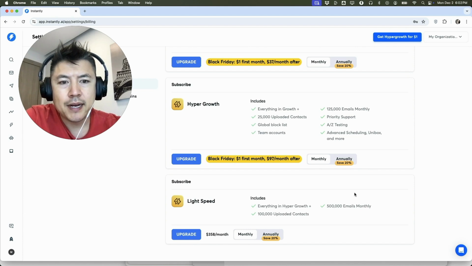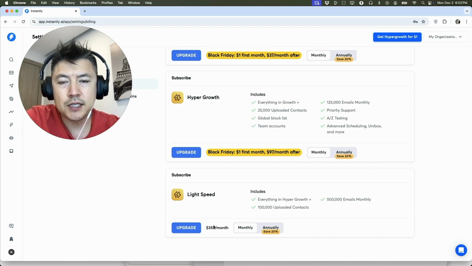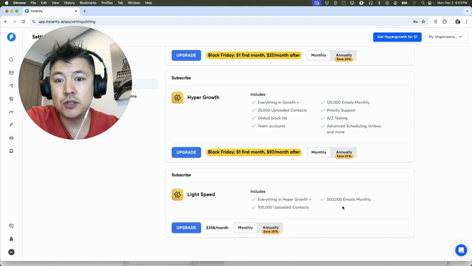Now, if you're running a large operation, you might want to go with the Lightspeed. This is $358 per month to send out 500,000 emails monthly. So that's a huge amount of emails. Depending on what type of business you're running, one customer could pay for that. And if you're sending out 500,000 emails, you're probably going to end up getting a lot of contacts.